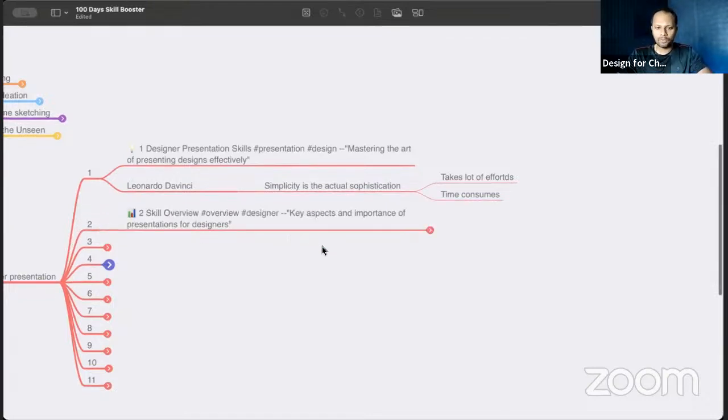Let me tell you guys, what is the overview of this? The key aspects and importance of this presentation, because a lot of people have to understand this as well. Just a second, guys.